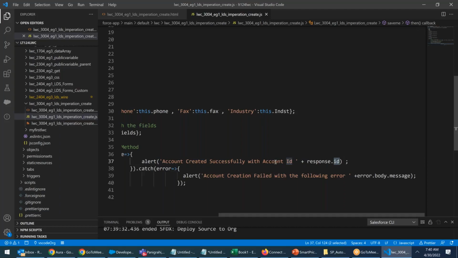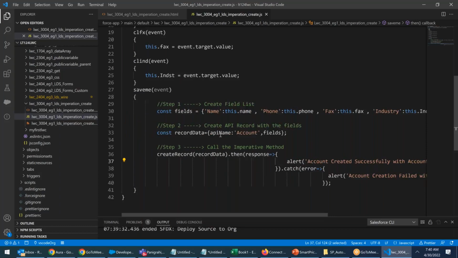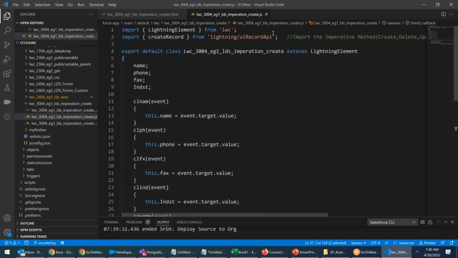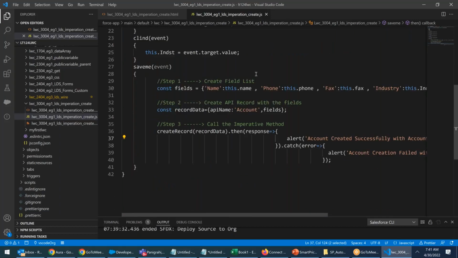Clear? Everyone clear how to work with imperative? Before I go to the next one called delete, shall I close it? Done? Anybody has any questions on imperative? I've clearly given the steps, what to be performed. See, completely different from your Lightning program. Completely different from your Lightning program.